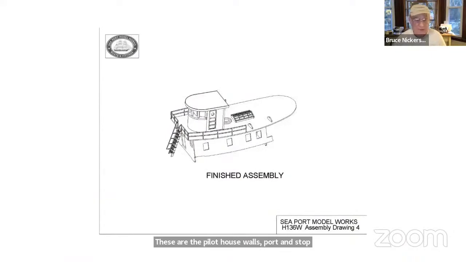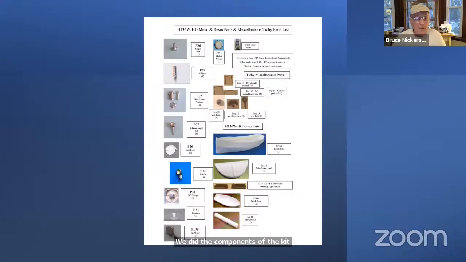We did the components of the kit. This is a pretty good composite of all the miscellaneous parts that you'll find in the kit. The bits, there's a whistle, pilot house fittings. There's a good picture of the hull right there. These are cowls, it's a metal cowl, lifeboat, smokestack, lights again. This is in the kit, and it's a good reference point to work with.